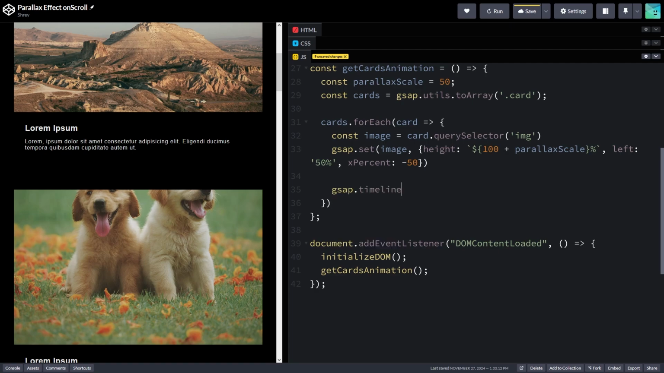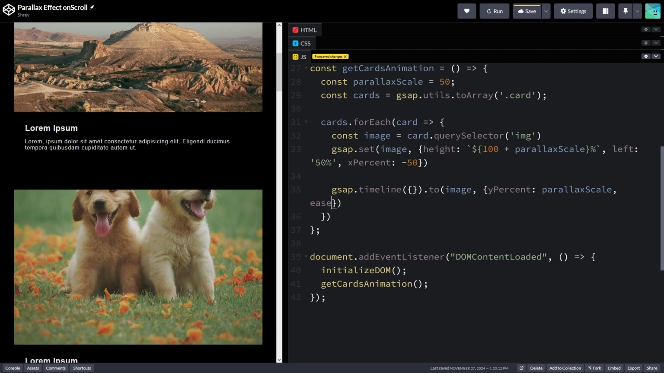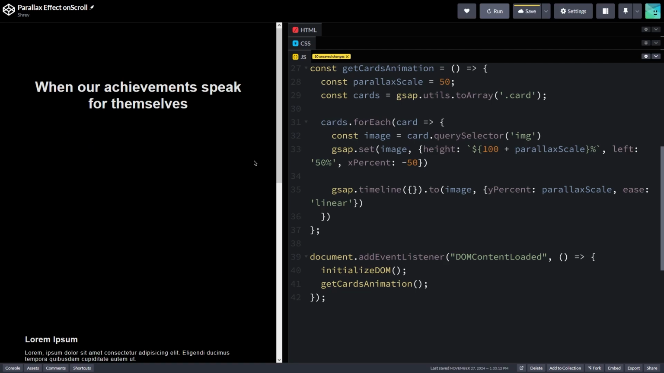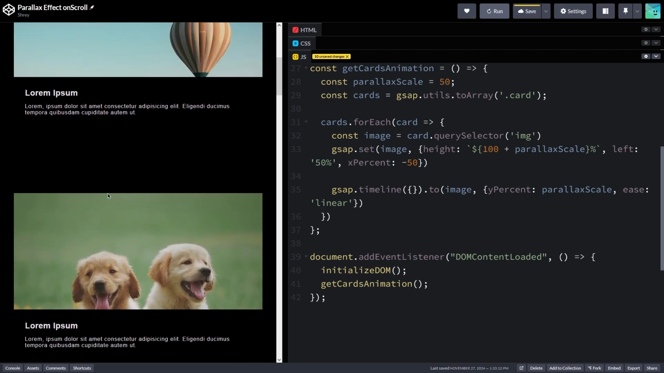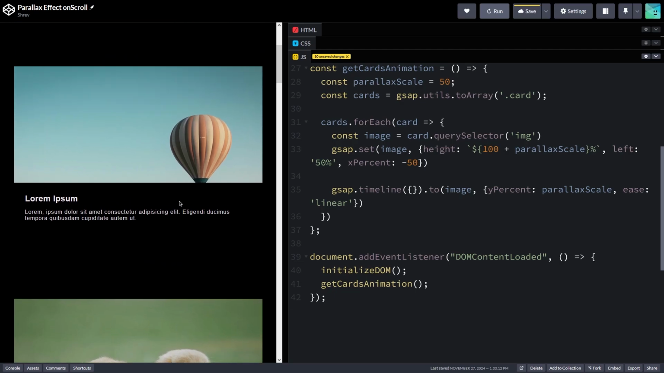First of all, we need to create a timeline, and then we create a tween. We'll use image as our target and select y% to be of parallax scale. I will also put an ease of linear, so our scrolling and the animation are in sync. And if I run this, you'll see the nice little animation. Okay, now it certainly looks weird. The image is sort of all over the place.